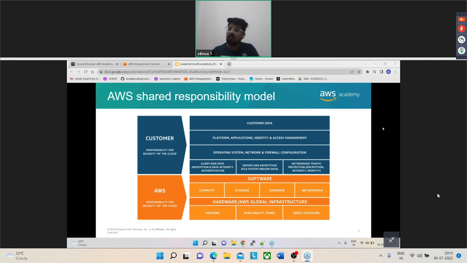And finally, the customer data. The customer data is the data generated by your application. You are going to store that data, so that is your responsibility. How you are securing that data.